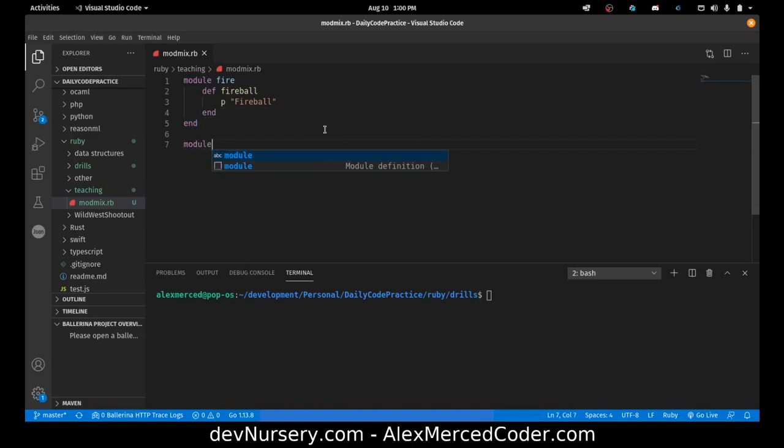And we'll create another module. You can create as many functions as you want here. So it could be a whole bundle of different functions, but I'm just going to do a few. Module Ice. Def ice_ball, p "ice ball". End. And so there we have these two modules, these two collections of methods.